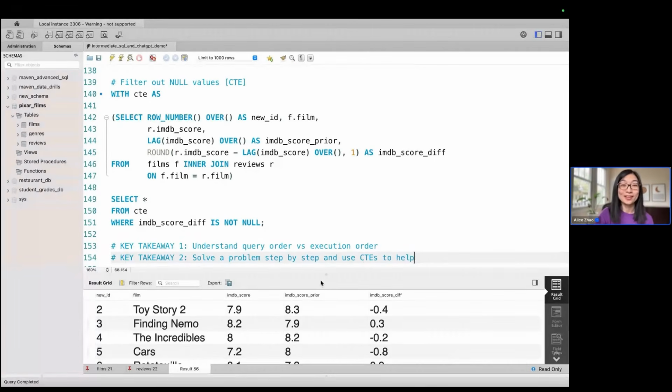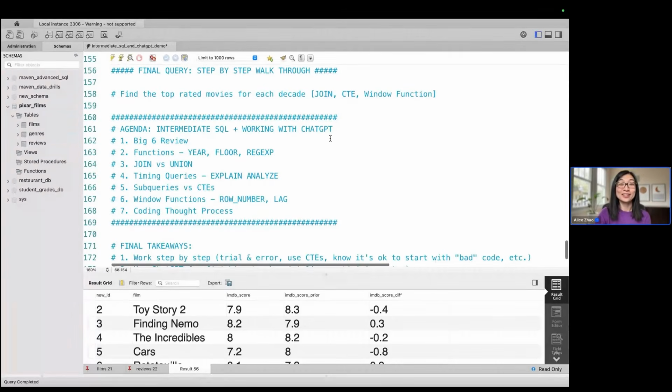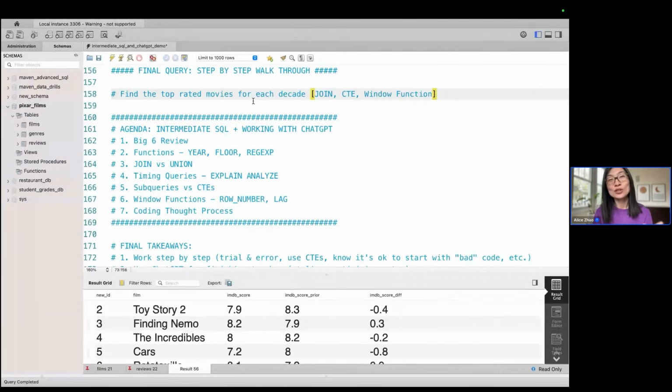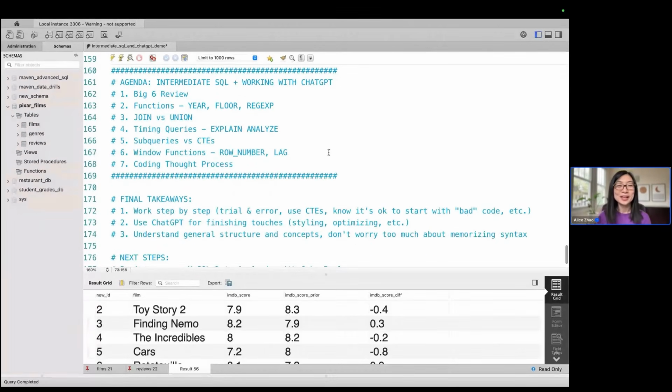Okay, so with that, I'm not going to do this final step-by-step walkthrough, but this is something you can try on your own after this session. We're going to send out all the code for this along with the corresponding solutions. But to find the top-rated movies for each decade, I would walk through it in a step-by-step fashion, CTE by CTE. Okay, so with that, this was our agenda for today.